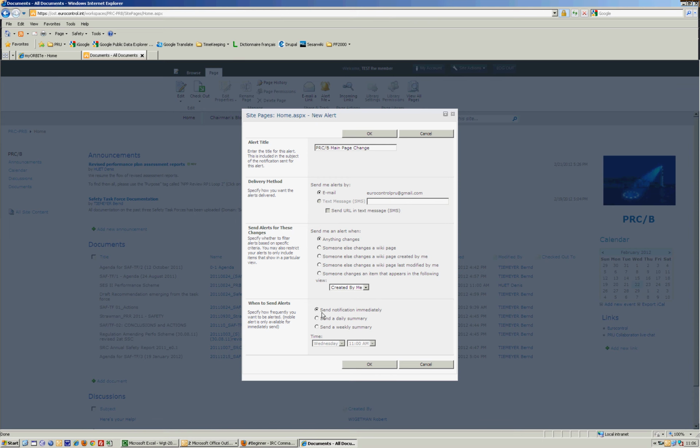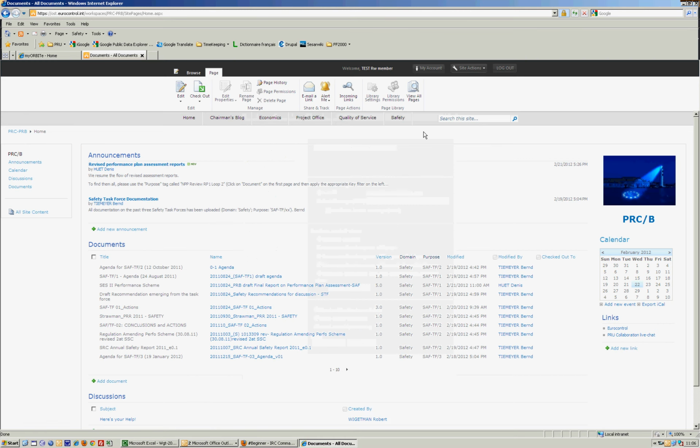Then you can say a notification immediately, or you can get it daily or weekly. If there are a lot of things changing, maybe you don't want to get 100 emails, but I don't think a lot of things will be changing. So that's how you do it. And you just click OK here, but I'm not going to because I have enough alerts already. There you go. And that's all.